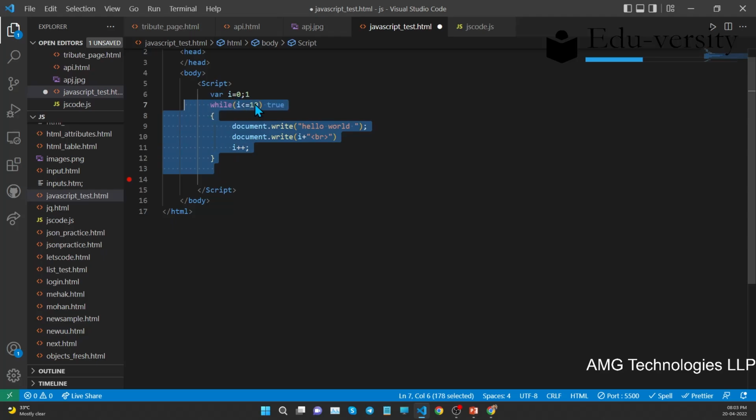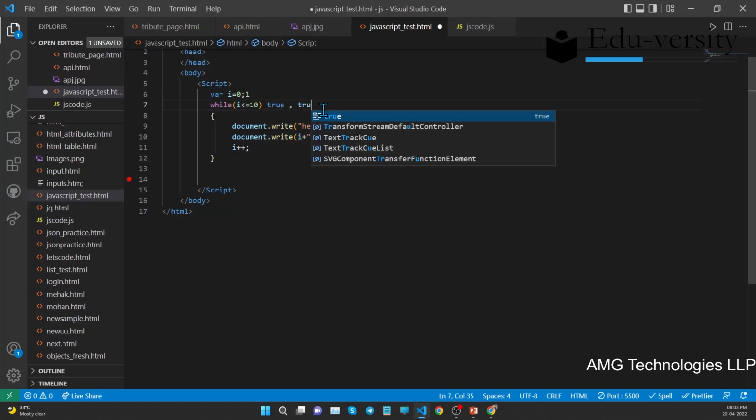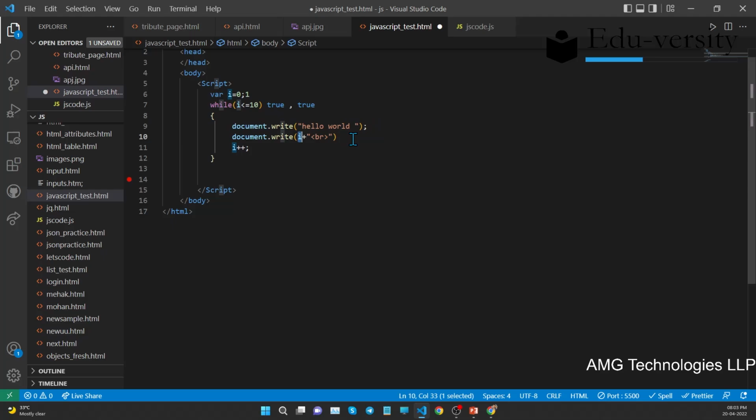Now the condition is i less than 10, which is 1 less than 10. In the previous iteration it was 0 less than 10. In this iteration it becomes 1 less than 10, which is again true. The second iteration is also true. Now again we have hello world and the 1 on the screen.